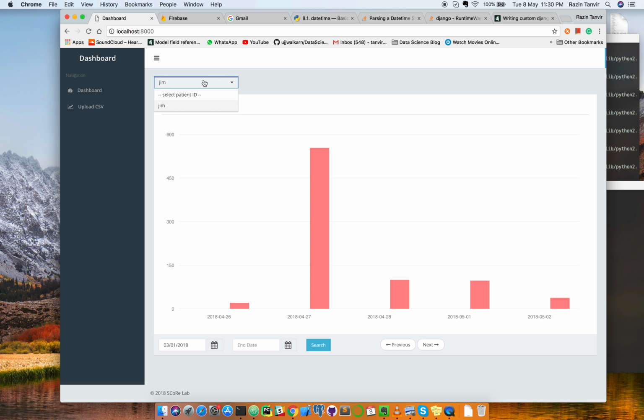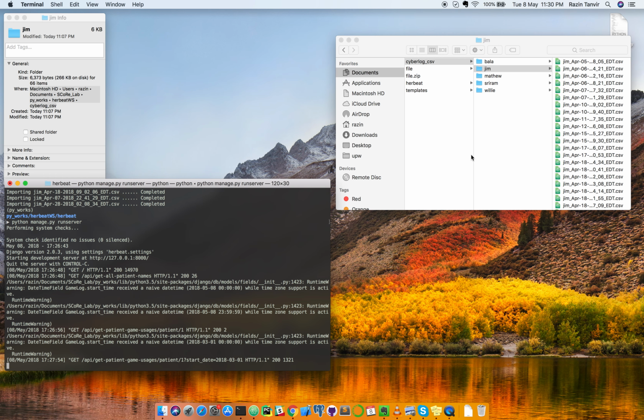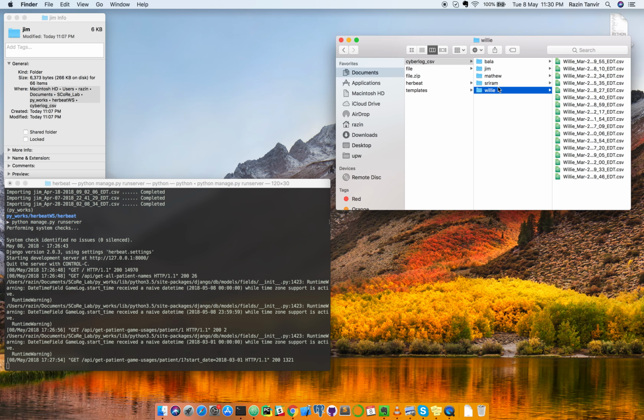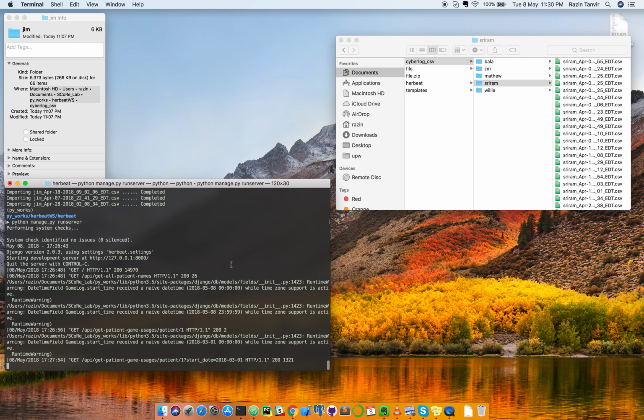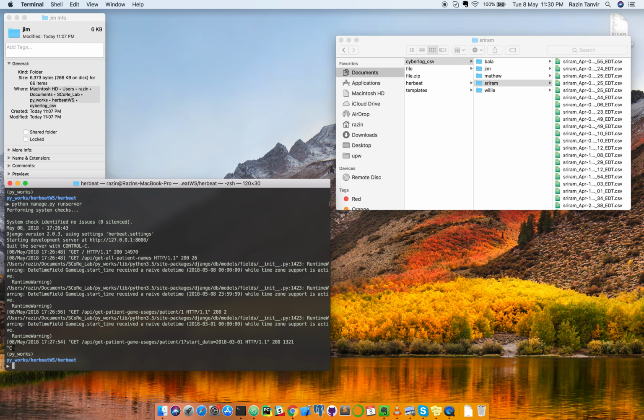Now let me import some data for maybe Willy, or okay, let me import some data for Sriram. Let me stop the server again and import it for Sriram.